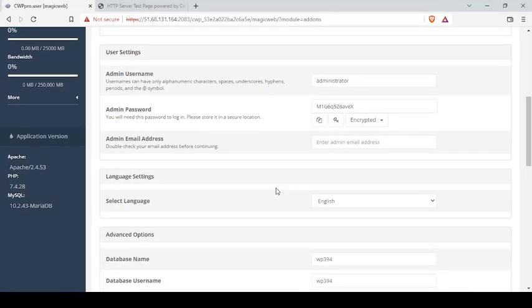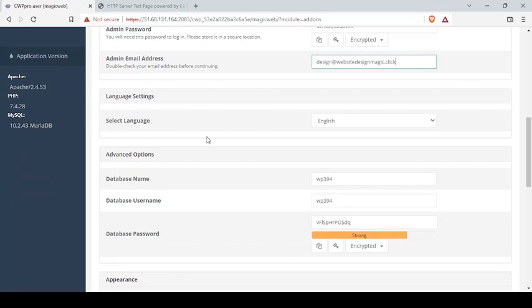And the next thing you want to do is put in your admin email address. So you just put in your email address there. For now, I'm going to create an email later. So let me just say my email is design@websitedesignmagic.click.